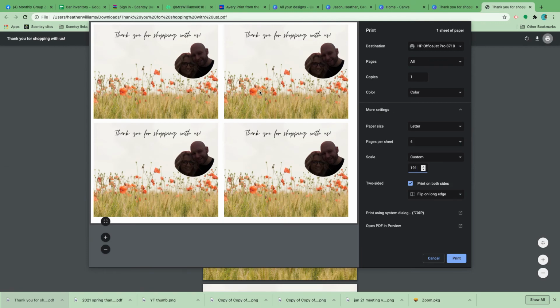Anytime we have a fun special, I just go in here, I make a quick flyer, and then I print 4 to a page, and I have one of those cutters, and I just cut them out and send them out to the people, and that is all I do.